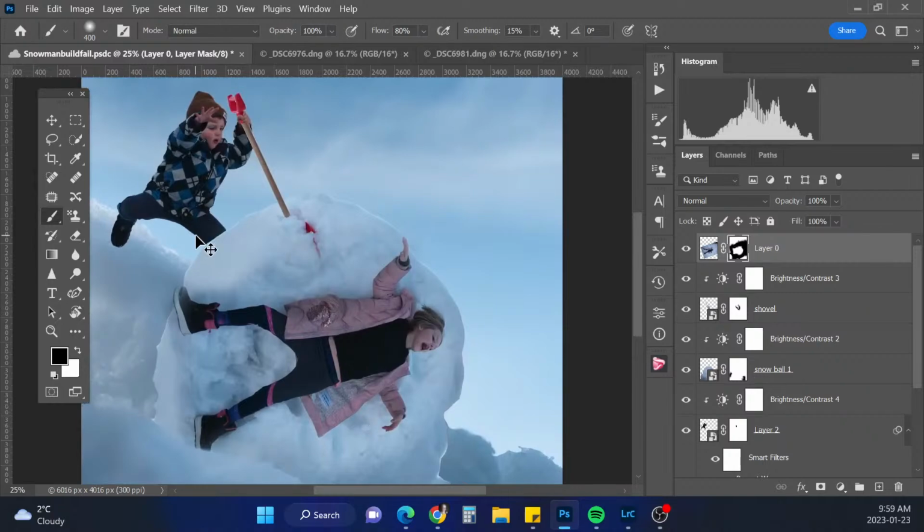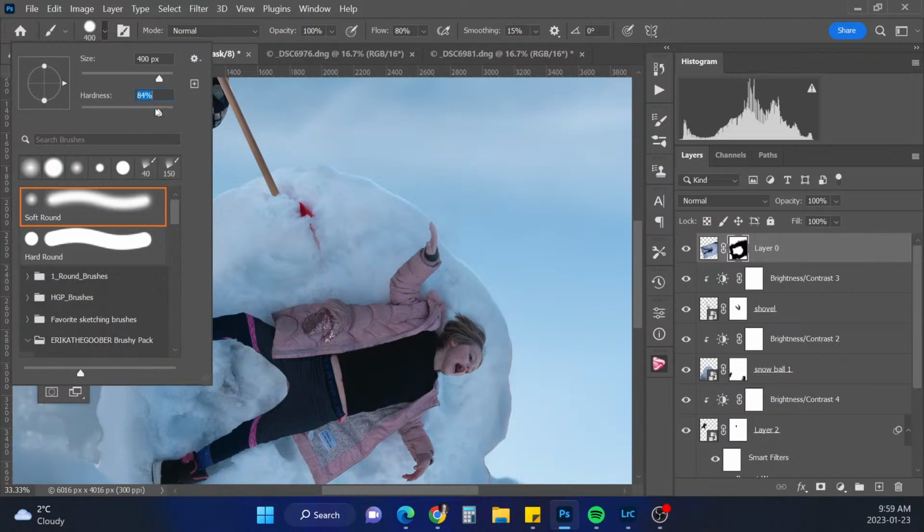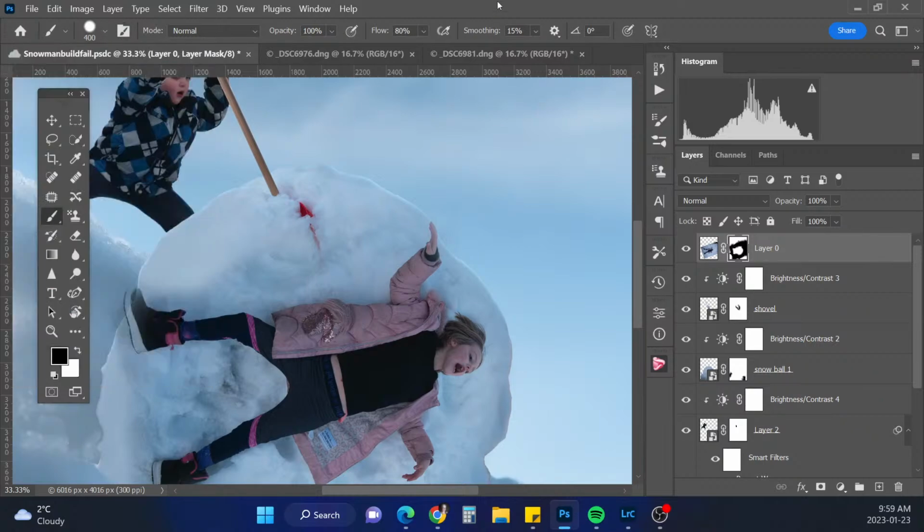So we need to bring back some things here. I'm going to go up to a harder brush, like around 80, and we're going to paint around this foot here, just because it wouldn't be... You can hit X to switch between your color palettes here. Okay, and now I'm going to go to my white brush and paint her foot back in.